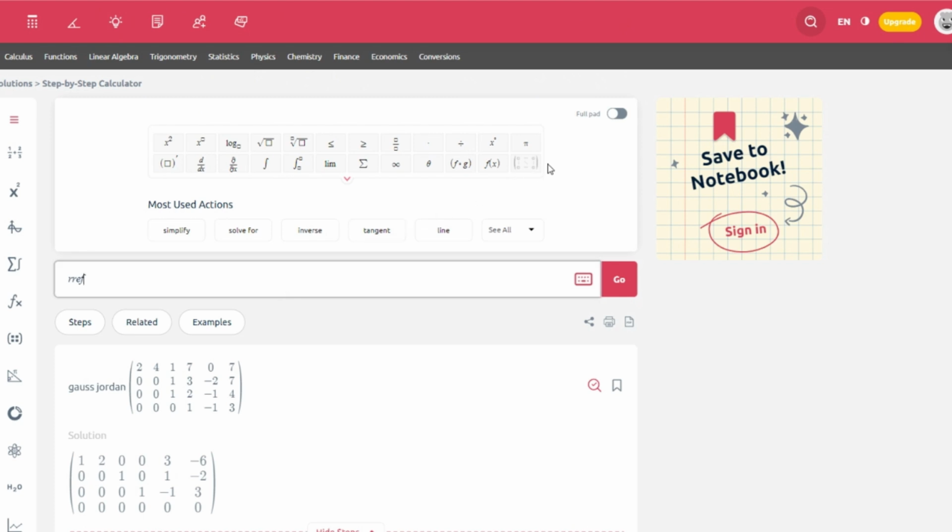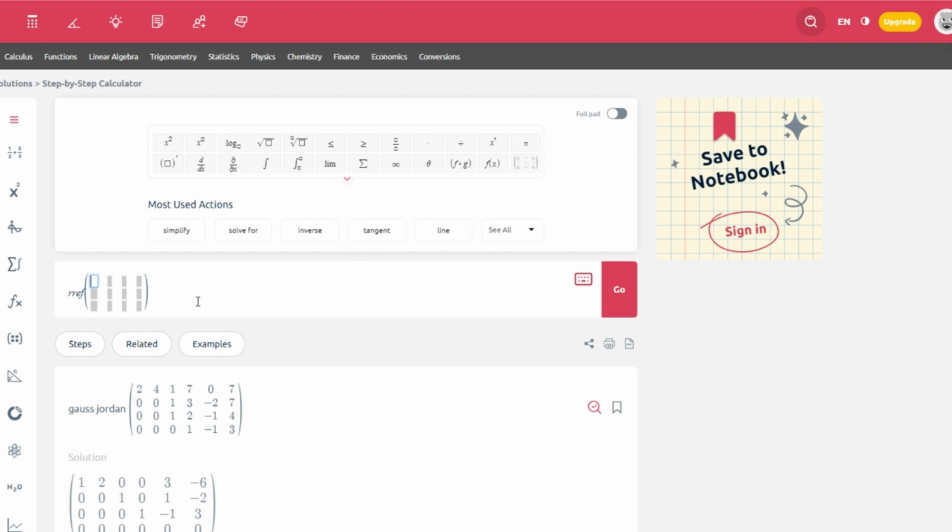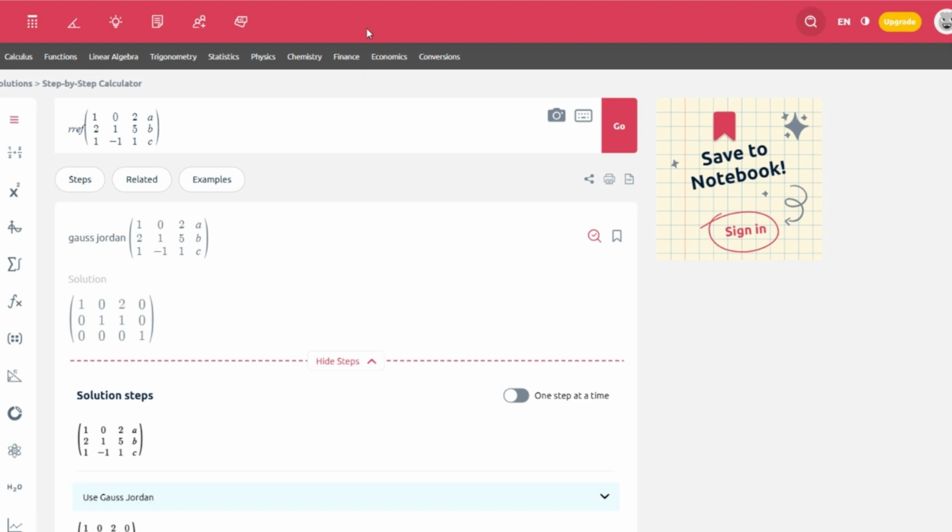So again, we have a matrix. For us, we have a 3x4, which is the most common matrix size that we will deal with, either a 2x3 or a 3x4. But here, we have a 3x4. So let's go ahead and plug it in, type it in. That is very interesting. It used Gauss-Jordan. That is very interesting. Did I mis-input something?